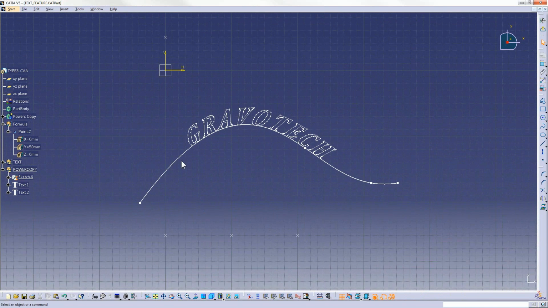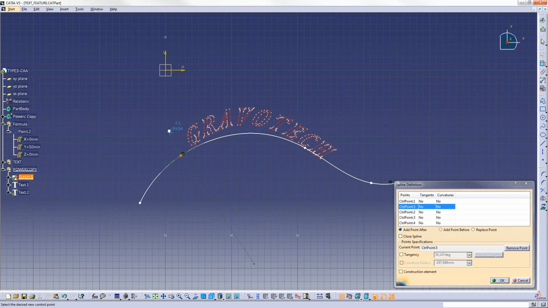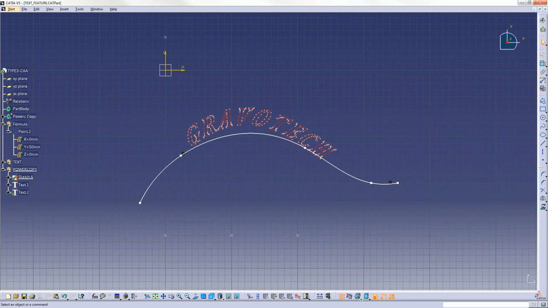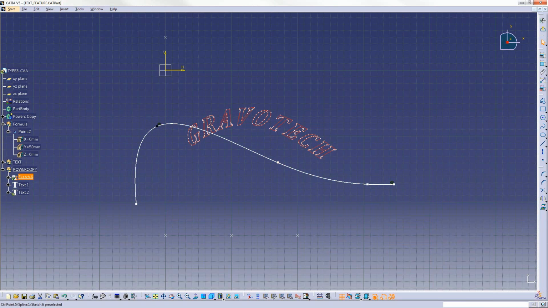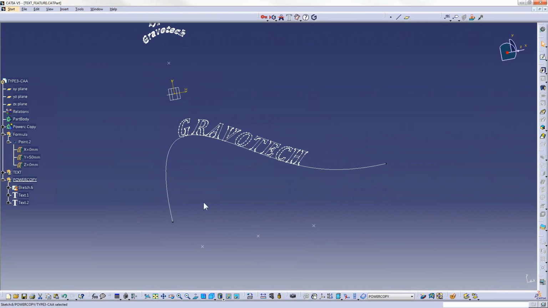So we are totally fully associative and parametric with CATIA. So you can use all the functions, modify your curve, and we will see some examples also of multi-copy, power copy, and other functions like formulas and so on.